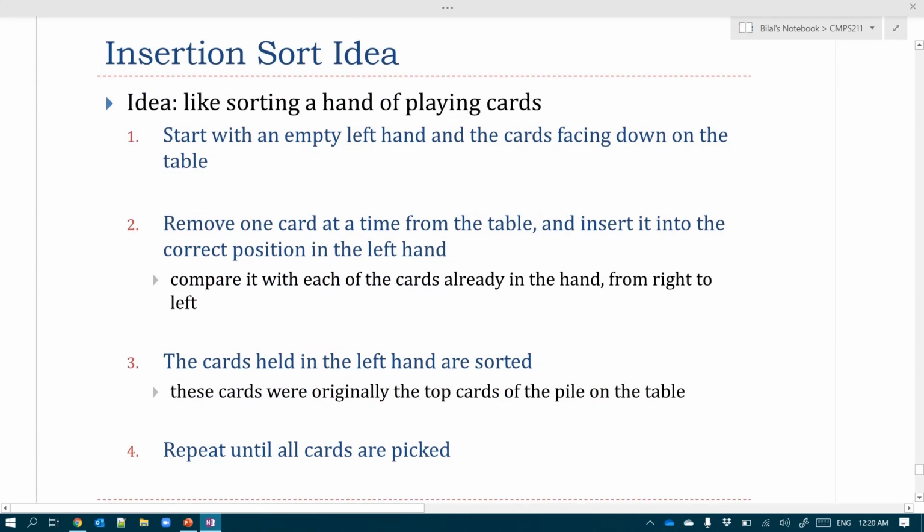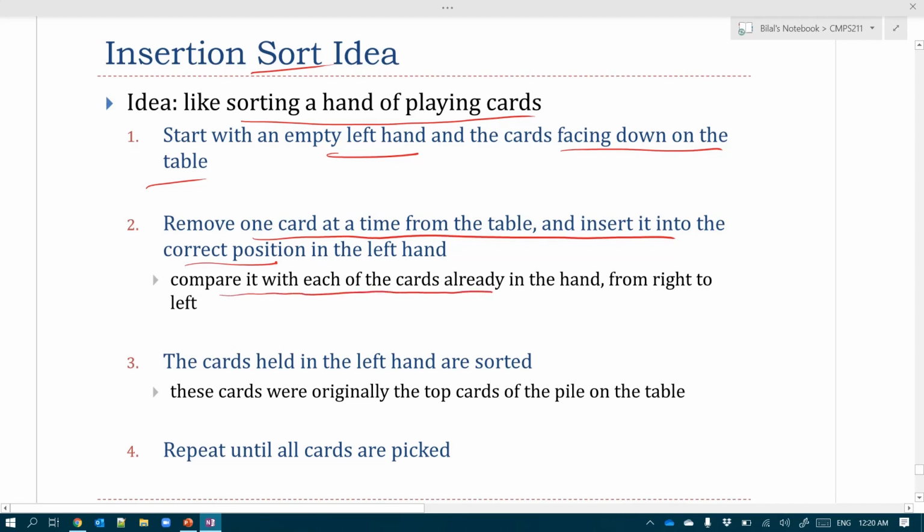What about the other sorting algorithm? It's called insertion sort, and it's like sorting a hand of playing cards. So we start with an empty left hand, and the cards are facing down on the table. So we remove one card at a time from the table and insert it into the correct position, okay, in the left hand. And to do so, we compare it with each of the cards that are already in the hand from the right hand side to the left, okay?